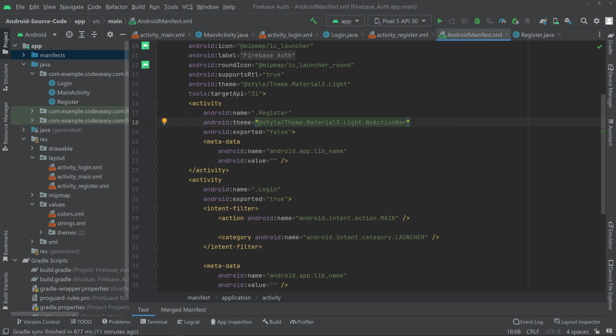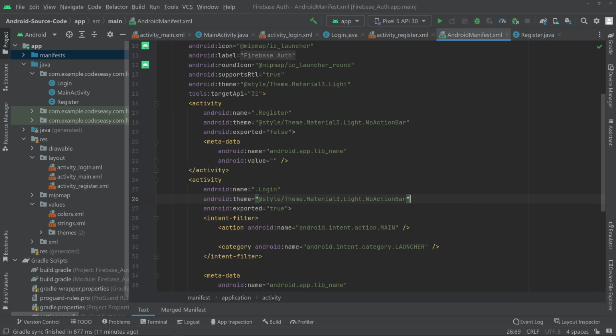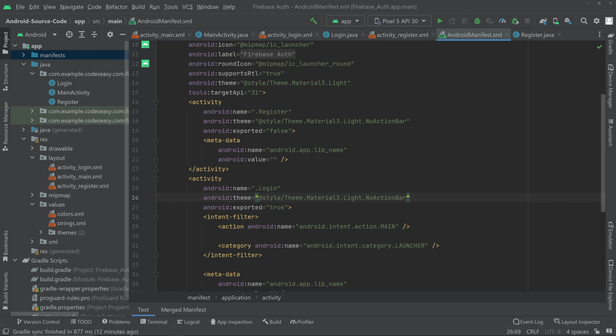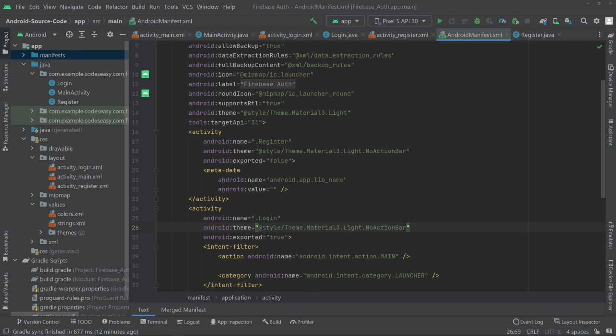Okay, you can see the theme. This is the theme with no action bar. Copy this and add this to login as well. Okay, so our designing part is also done. So we'll not be doing much designing. So this is what we are going to do.